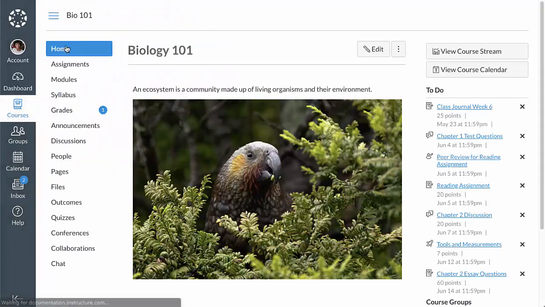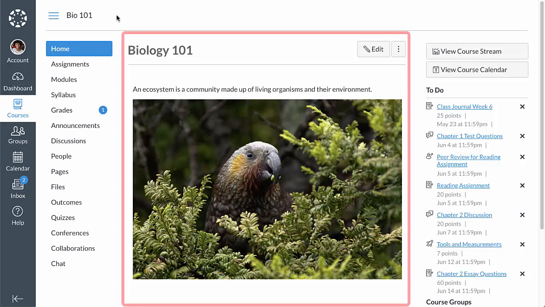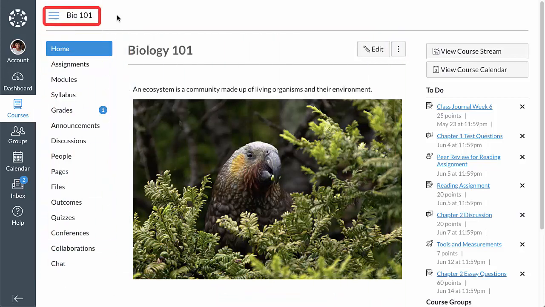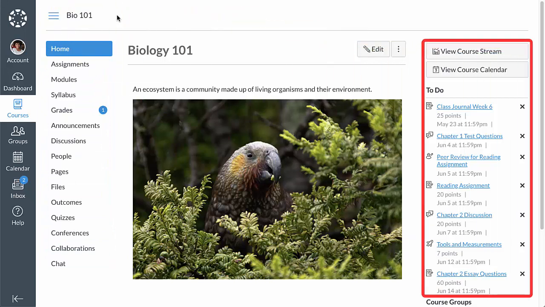Click on the Courses link and then the name of the course you want to visit or that is scheduled. Courses will open to the homepage set by your teacher. The interface has four main sections. Course content is in the content area in the middle of the page. You can use course navigation links, breadcrumbs, and the sidebar to navigate to different areas of the course.